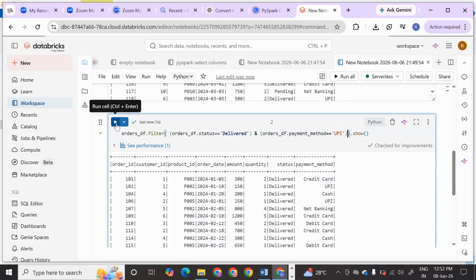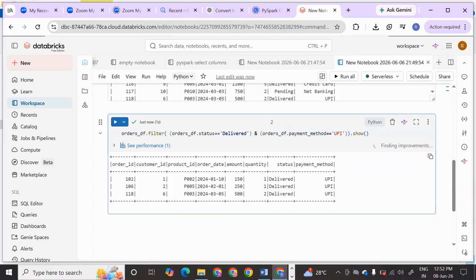Now let me execute a run cell. So now we have only status delivered and payment method is UPI. So by using the AND operator, we can apply multiple conditions on the data frame, like a table in SQL.